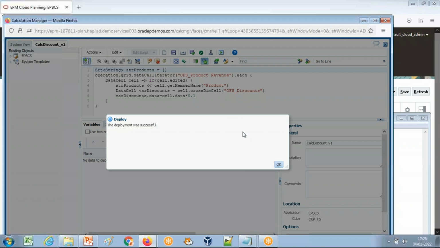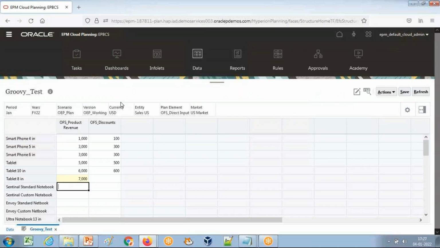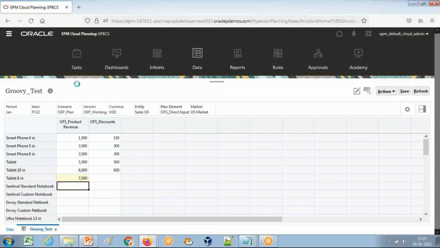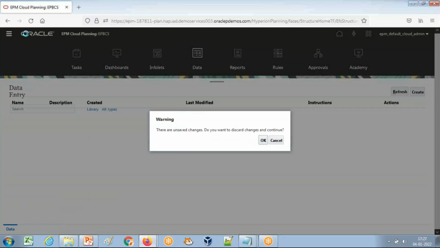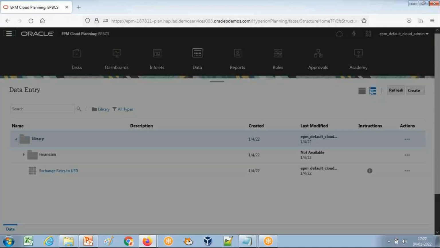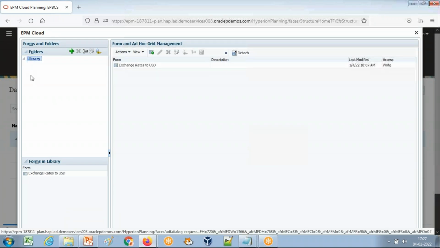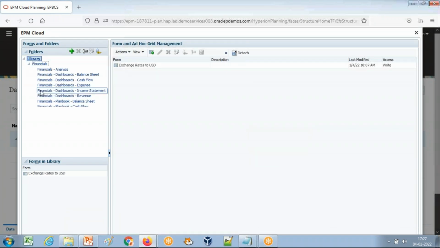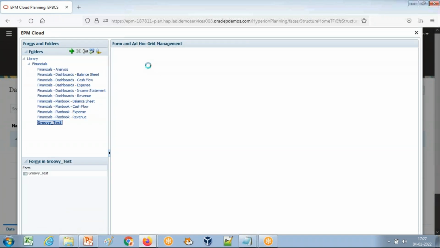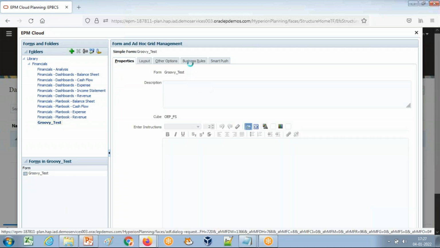And then I'm going to associate this with my data form. Once it is deployed, you can associate the data form. The easy way to do this: open your form in edit mode. So I created a sample form for the sake of testing, Groovy test. Select your form name. Go to business rule. Select your business rule.